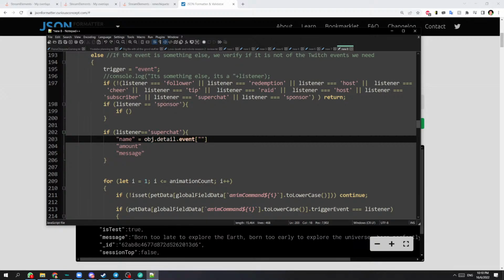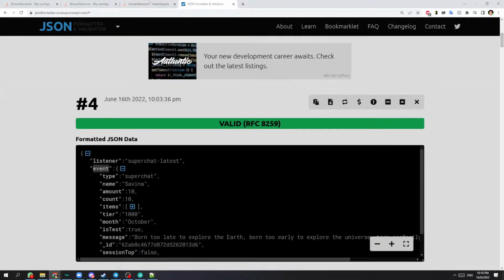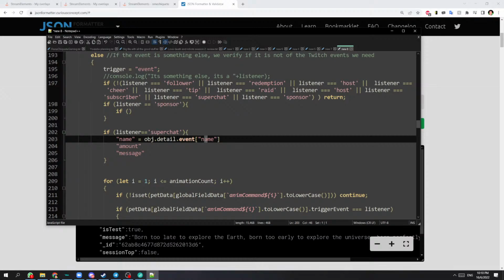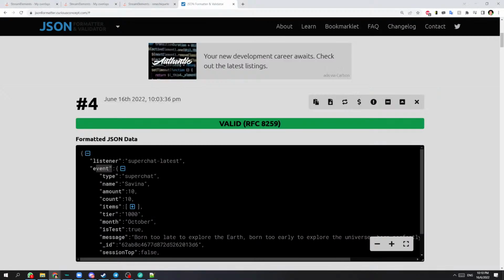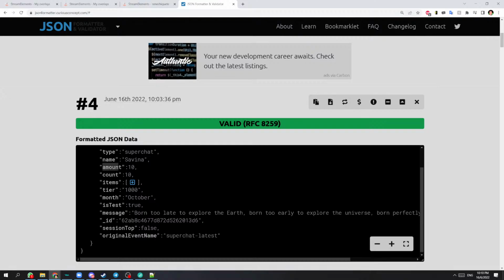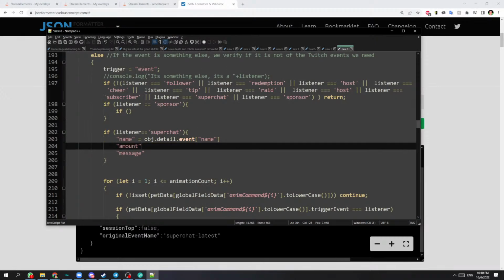The name, well, wait a second. First we'll copy this, we'll put it inside this thing. Is it on the same level? Event. Yeah, and then from event, we're gonna get name, amount, and message. Okay, looks good.